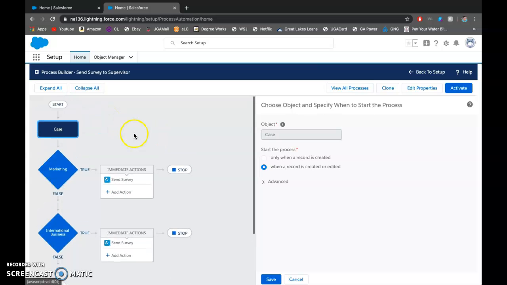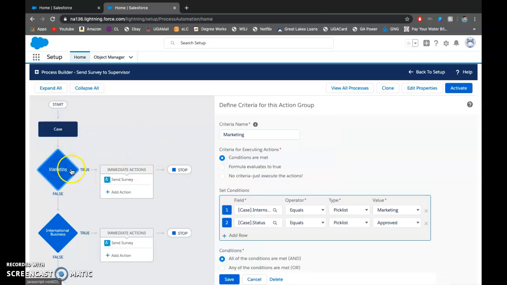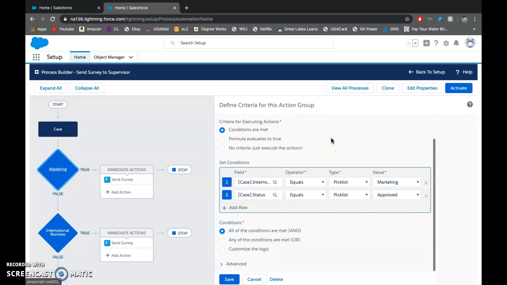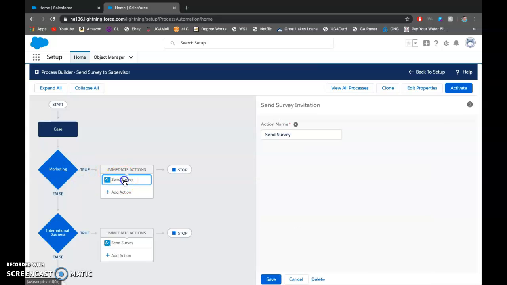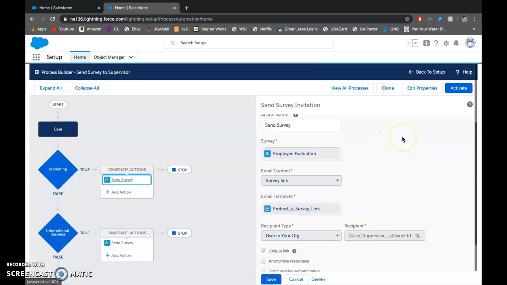We start off with the case. When a case record is created or edited, this will happen. First it'll choose if it's marketing or international business, and the criteria we have is if the internship type on the form equals marketing, and if the case status is approved, then we'll go and do this logic, which is called send survey.